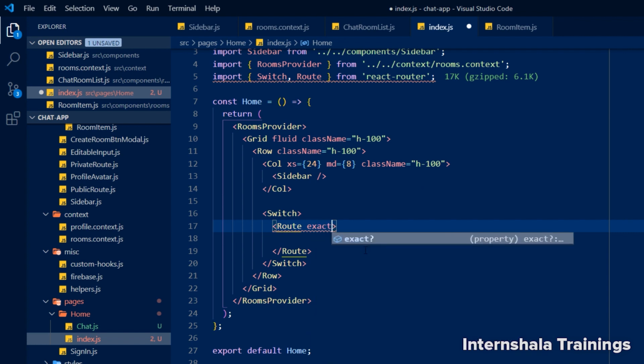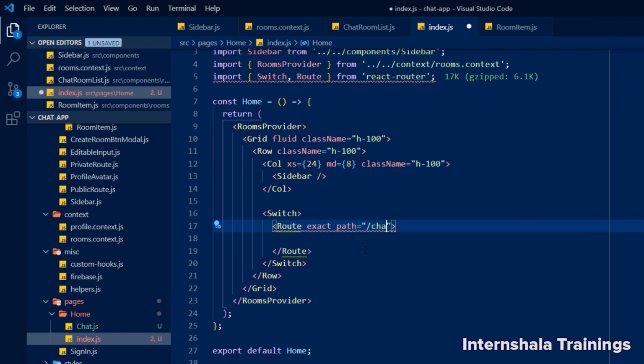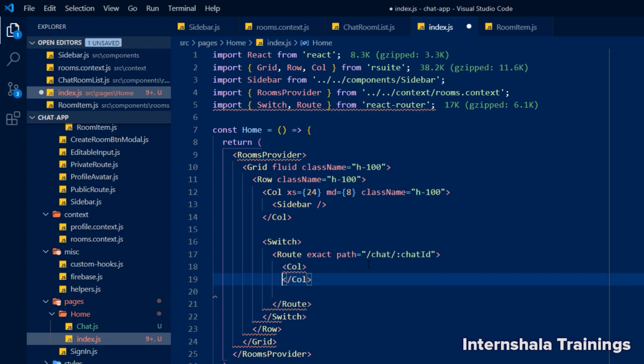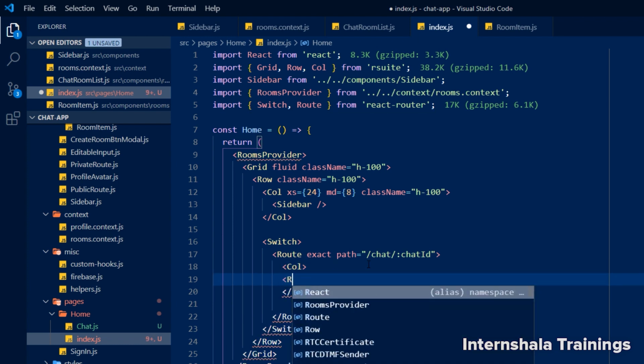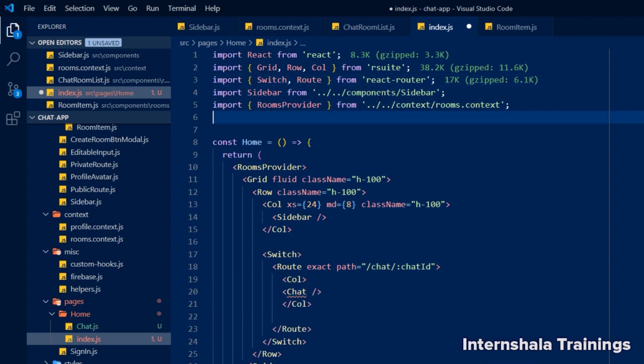So it is going to be an exact route, and the path is going to be /chat/chat ID. To follow the grid, we need to also put a column over here. So let's put a column, and inside we're going to put chat. And let's also import it from this folder. So let me specify chat, and we're going to use chat. Alright, now it looks good.